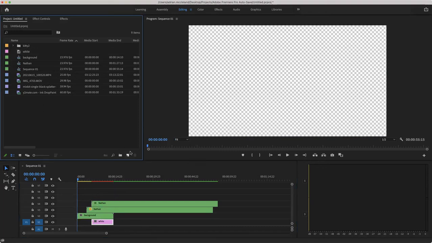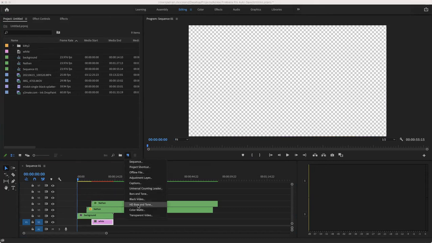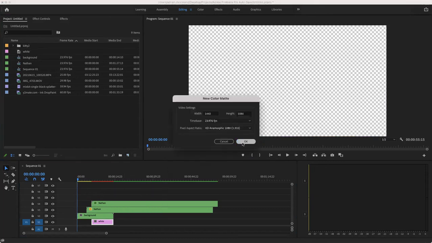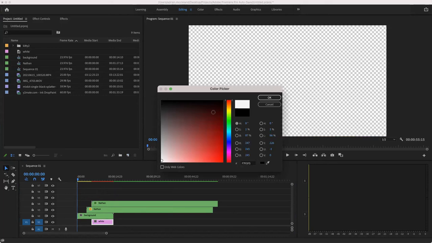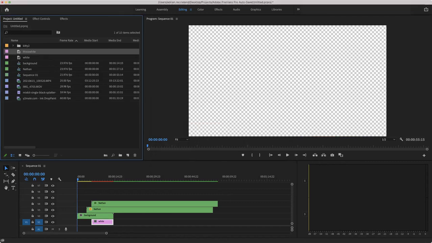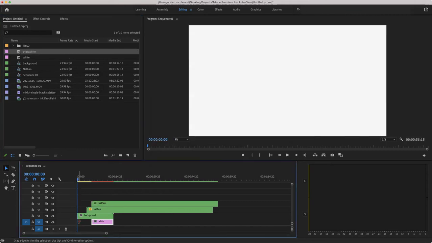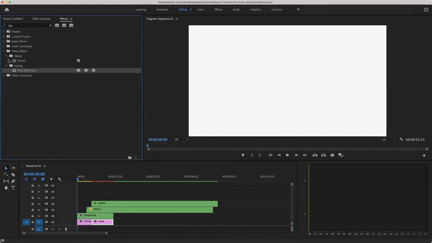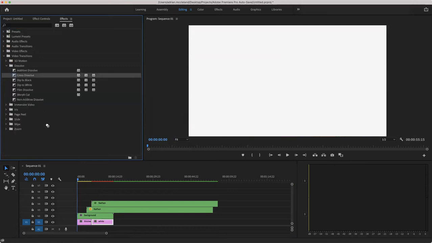So I will bring in a new one, and I can do it here as well. New color matte, white, call it white. Drop it in here and drag it out. And what I'll do is I'll just go to effects, delete the track, and I'll go to video transitions, dissolve. I'm just going to get a crossfade and chuck it on the two.